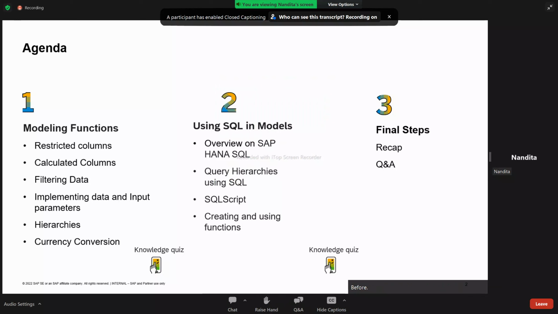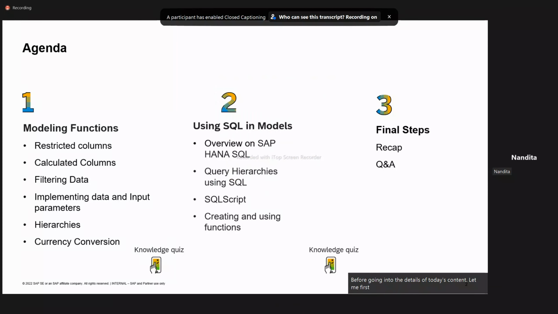Before going into the details of today's content, let me first take you to the learning journey page. I am doing that because if you want to take the certification after you go through the learning journey, I think I discussed this in the first session also. Then this is the landing page where everybody has to start. So let me just start with that, and then we will be moving to the technical sessions.